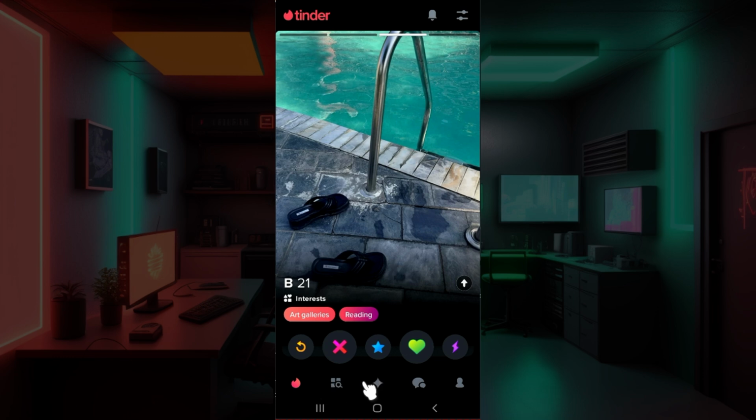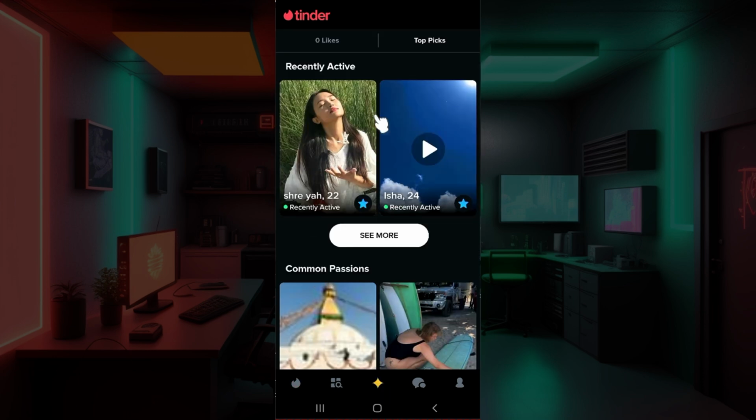On the nav bar at the bottom, you will see these icons. Simply click on the item that looks like a star. I'm gonna click on it. Then something like this will open up. Right here, what we want to do is simply message the top picks. Well, these are the top picks that are available.